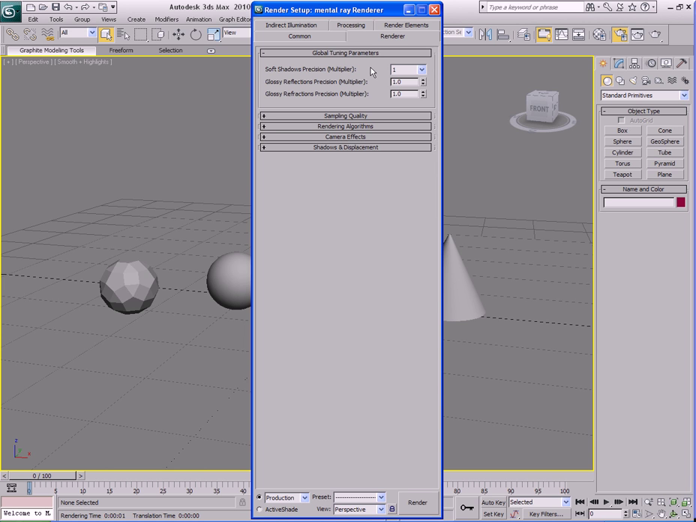And what's so great about this new rollout or these new options is that we have global controls over different quality settings. We can control globally the quality of our soft shadows, which are area shadows. We can also control our glossy reflection sampling and our glossy refractions sampling here using these global multipliers, which you couldn't do before with Mental Ray in 3ds Max. So this is actually a great feature in version 2010.